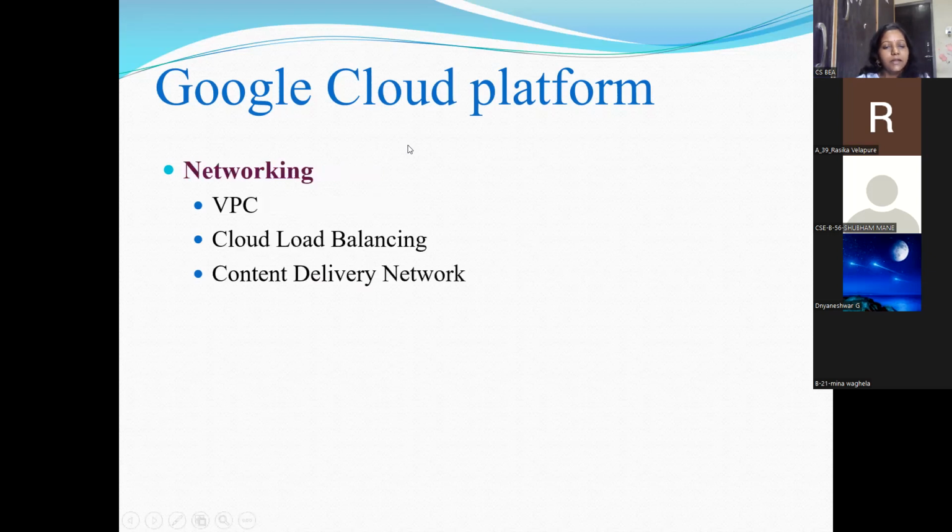Then the networking services. So GCP includes the following networking services, in which the first is VPC. VPC stands for Virtual Private Network. The primary function of VPC is to offer a private network with routing, then IP allocation, and network firewall policies. So this will help to create a secure environment for the application deployments.